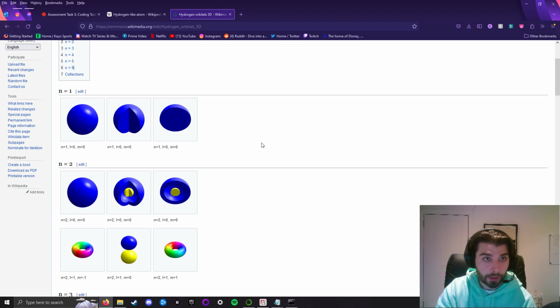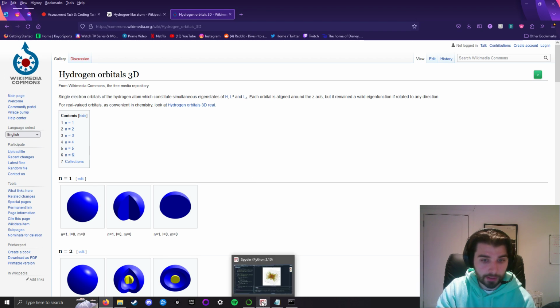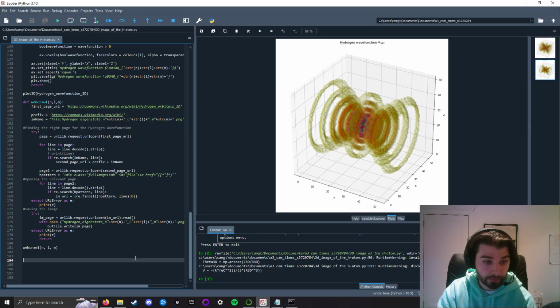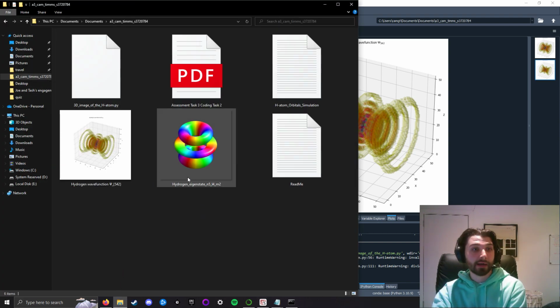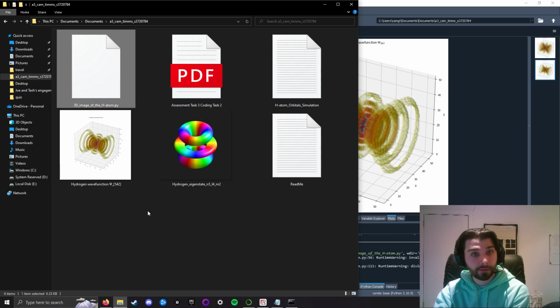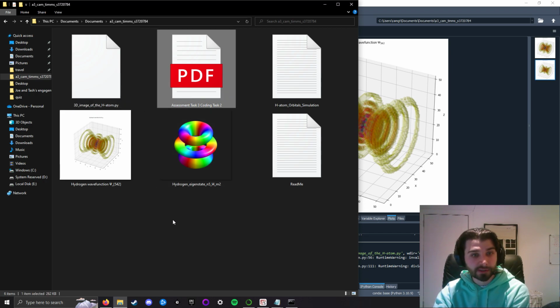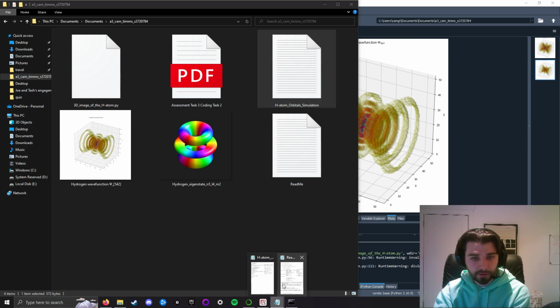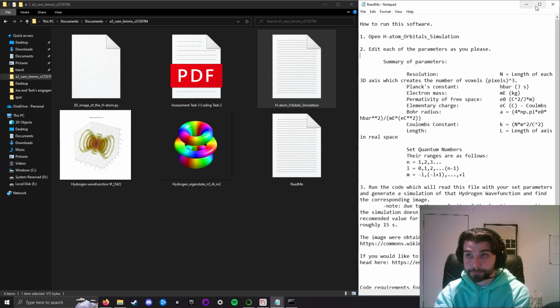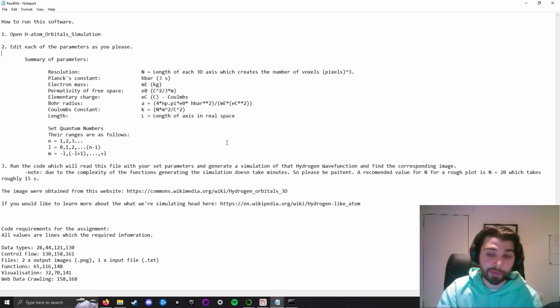So I have my code here. You'll find a file like this, and it has the Python code in it already. This was just the criteria for my assignment. And then you have these two text files here. If you open those, one is a README, and it basically just tells you how to run this software. I'll quickly go through that now and show you an example.